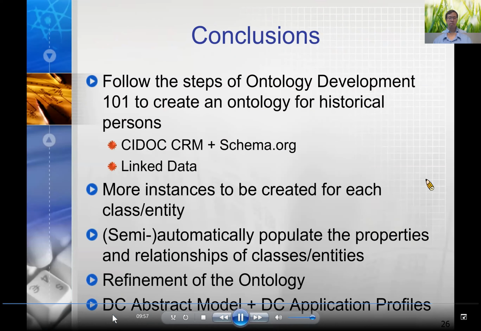In summary, in this talk, I presented how my team follows Ontology Development 101 to create an ontology for historical persons and the application of the ontology in TBDB. The major existing ontologies reused are CIDOC-CRM and schema.org, and we transform the ontology data into JSON-LD for linked data. In the future, more instances will be created for each class, and we will attempt to develop semi-automatic algorithms to populate the properties and relationships of classes.